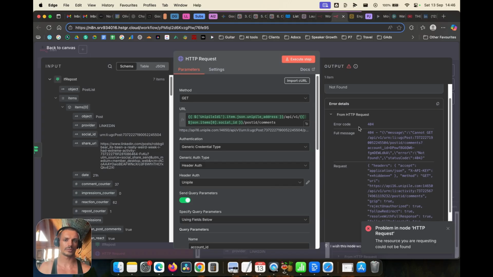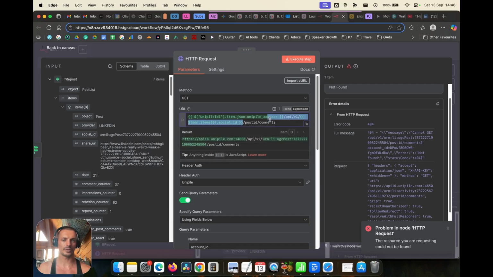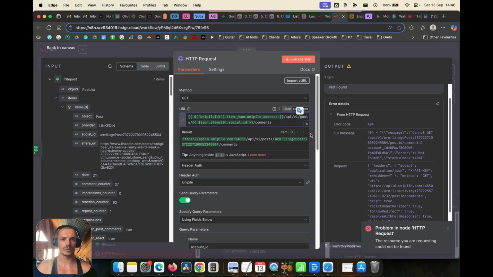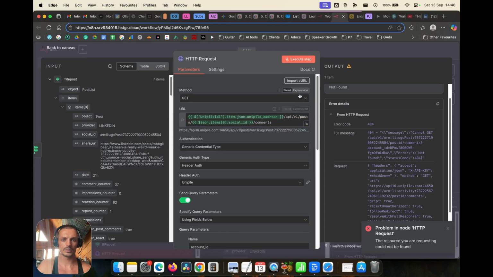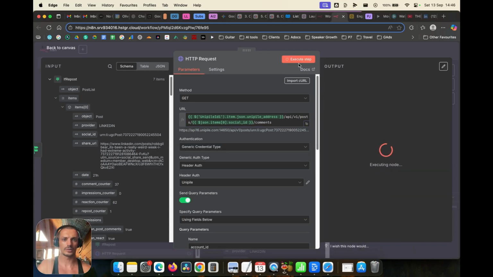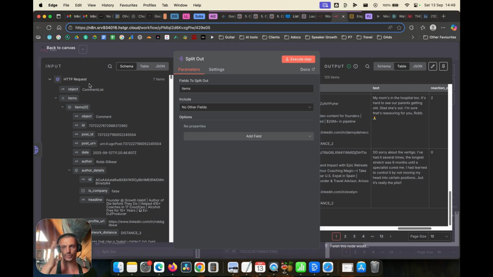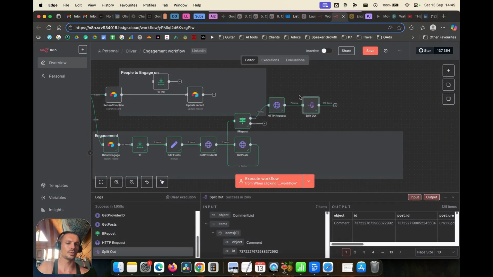Have I missed something? Oh, I put it in the wrong place, didn't I? This is where post ID was meant to go, and this is where posts goes. All right, that should work now. There we are. It's pulled out all the comments. Okay, yeah, cool, all worked.